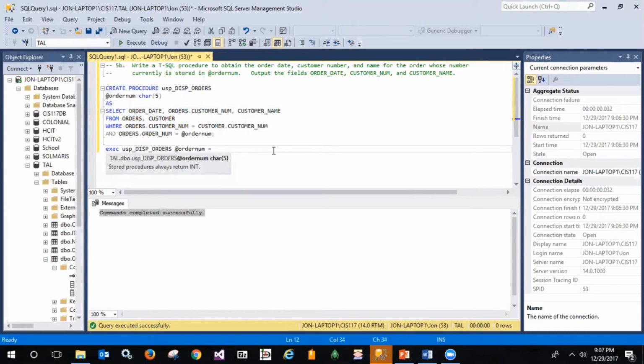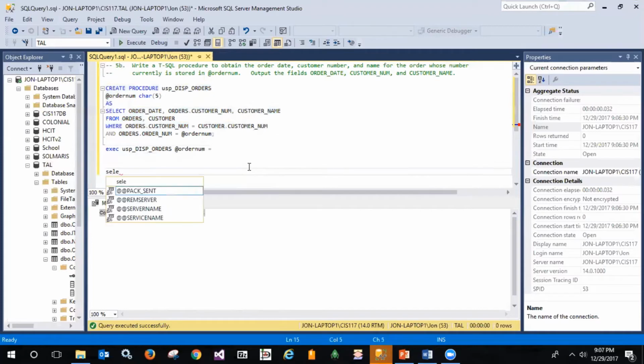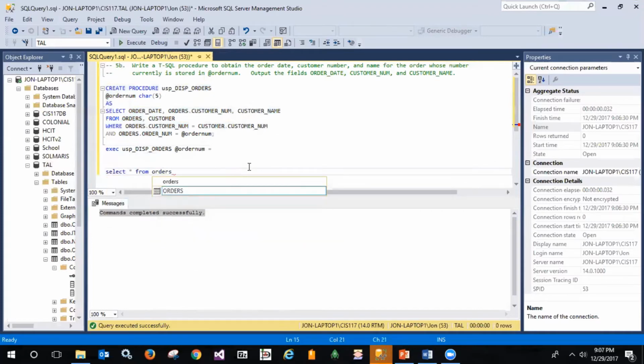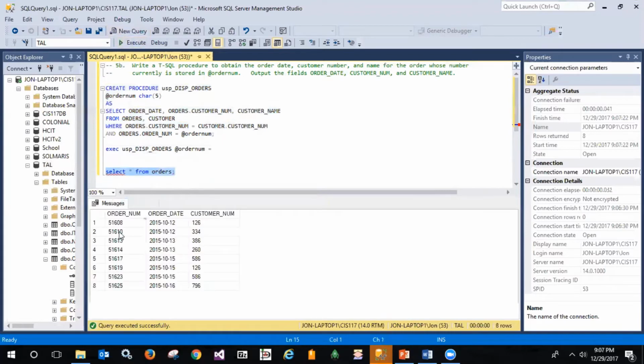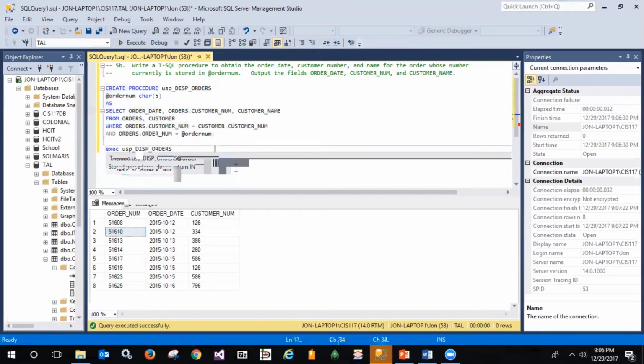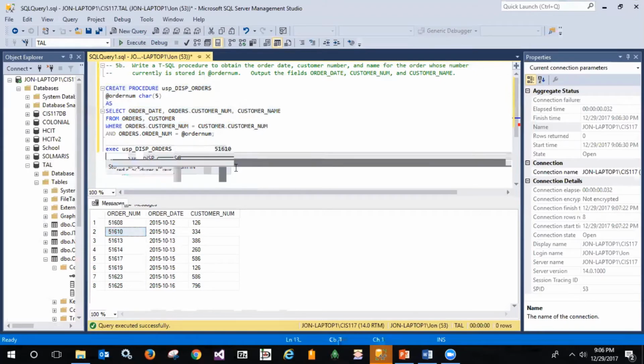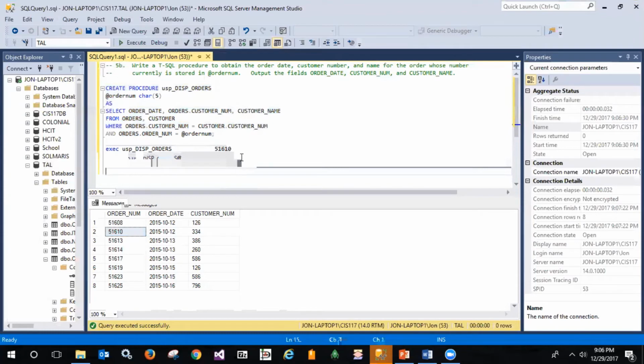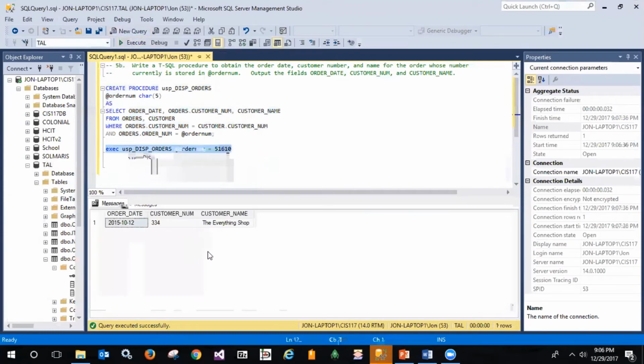equals, and let's see, I don't remember the name of a valid order number, so let's go get one right quick. And 51610 is what we were testing with. And let's run this. And there it is. Nice. Well, a couple left turns in the process, but we got there.